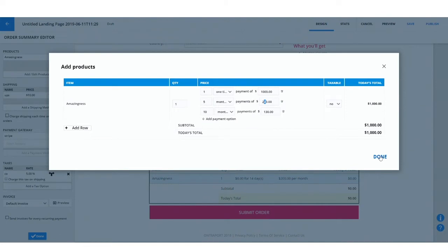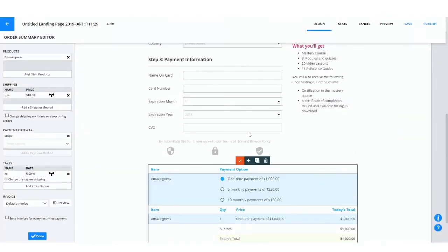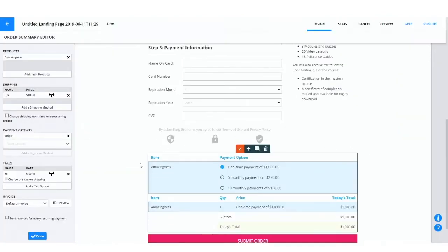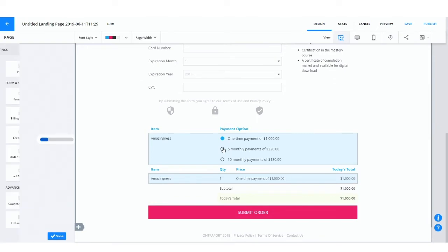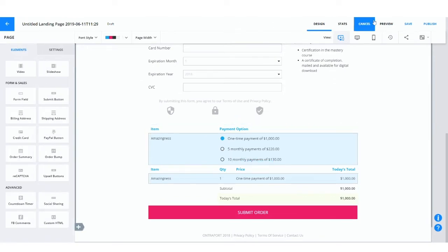So let's take a look at how that ends up looking on the actual order form. So here's how this works. It's amazing, and now your people have to select an option. Well, let's preview it.